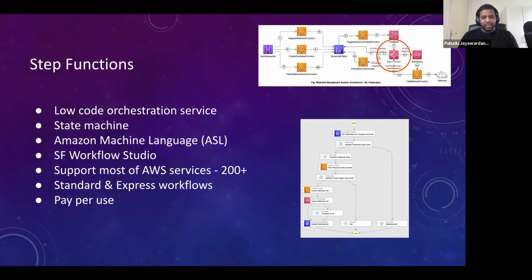Again, step functions support most AWS services. So at the moment, using the SDK support, it does support around 200 plus AWS services. Previously, it was a very limited number of services, but this SDK support was announced last year, which allows around 9,000 API actions to be integrated with step functions.